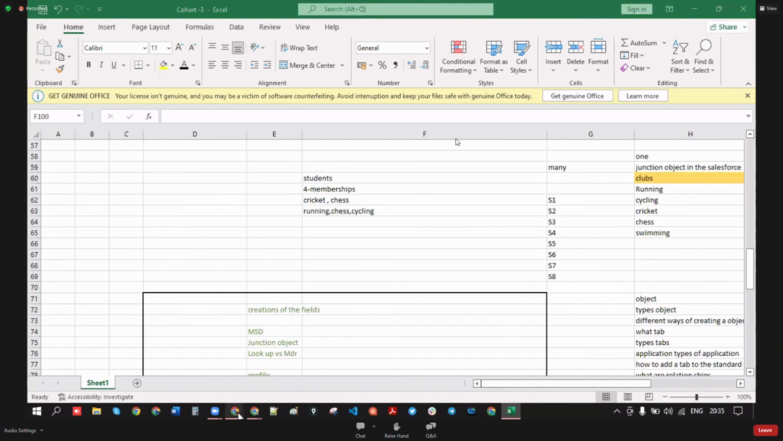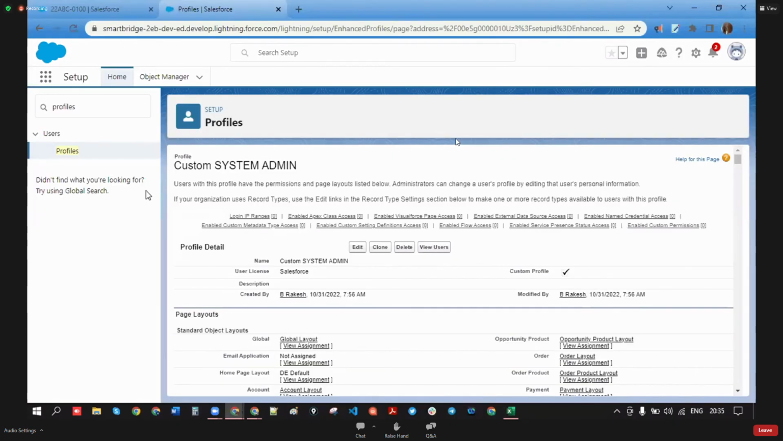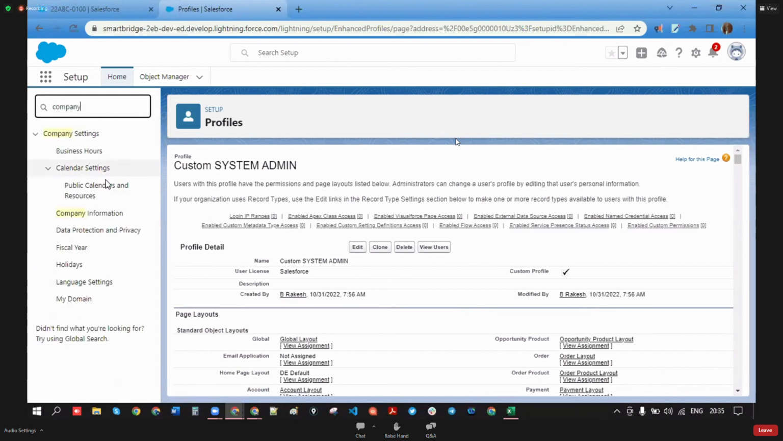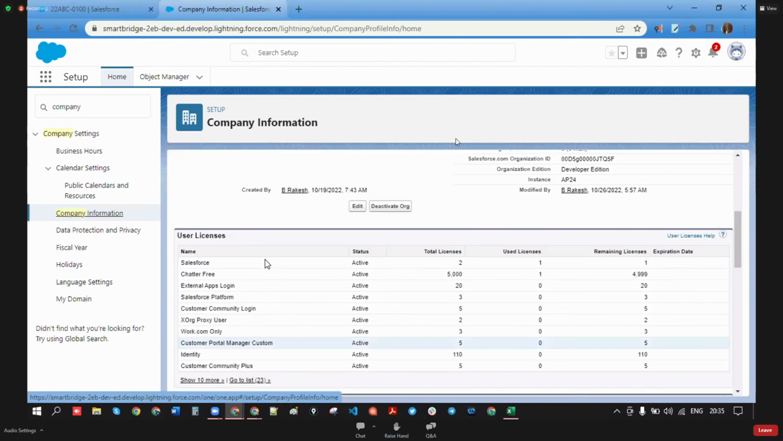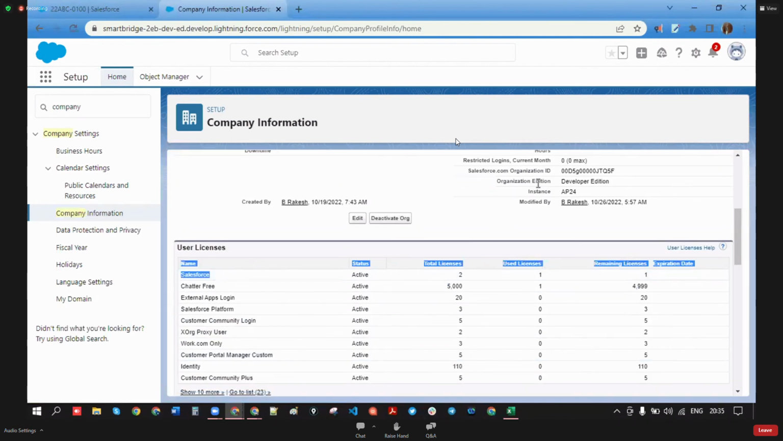Now coming here, let me show you something. Company settings, company information, I can see the license here. I have shown you this in the beginning days also. Licenses, these are the Salesforce licenses. How many licenses are there? 2 licenses. 1 license has been used. Who is this license? Rakesh. Rakesh is the one user who is using this license.